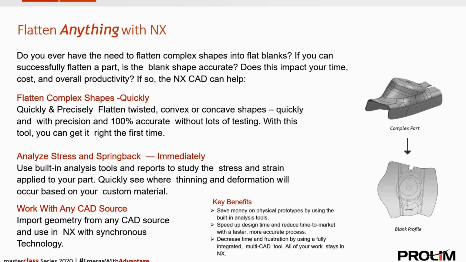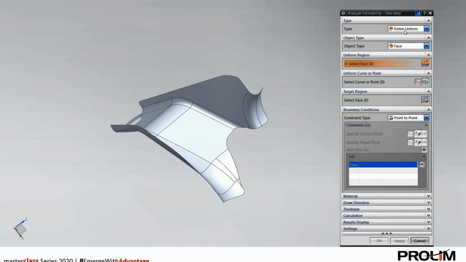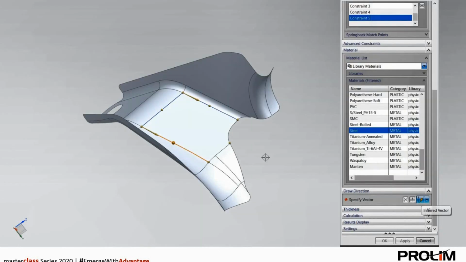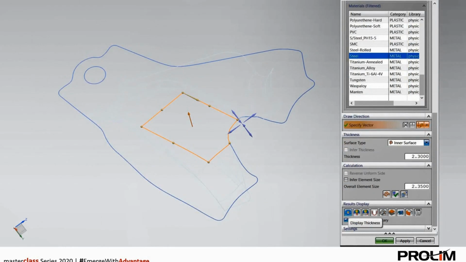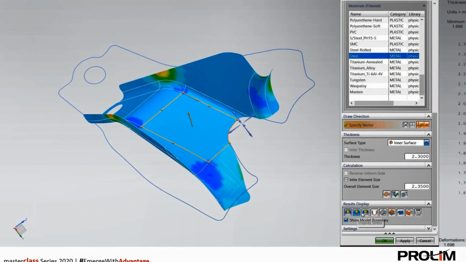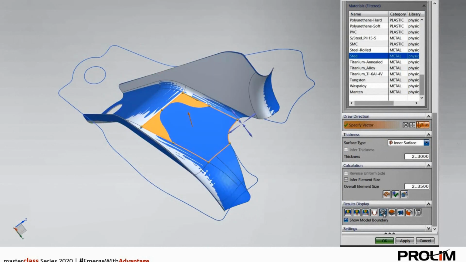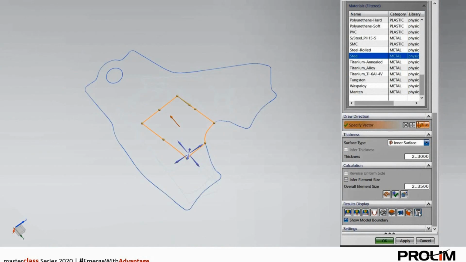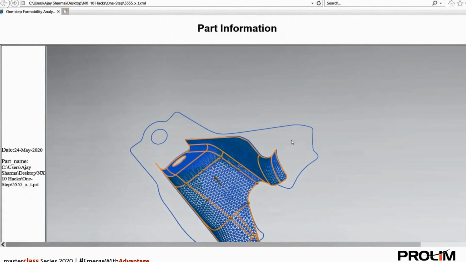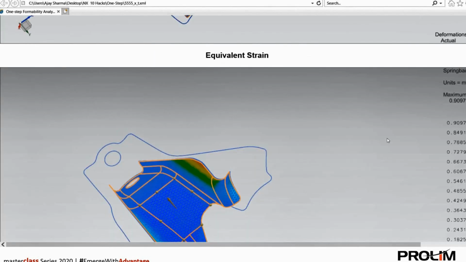The key benefit of this: save money on physical prototypes by using the built-in analysis tools, speed up design time and reduce time to market. I want to get the blank development and the spring back of this part. So it will automatically mesh the part and generate the flattened shape. And this is the stress, strain, and this is the spring back which would occur in this part. We can generate the report, and so you can perform any task using One Step Formability.